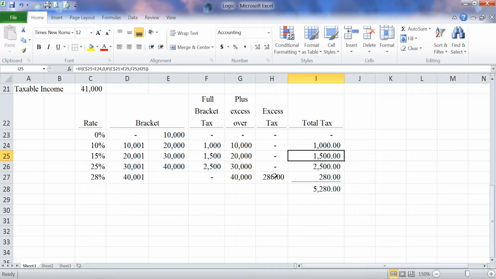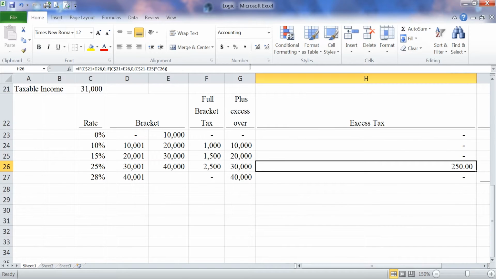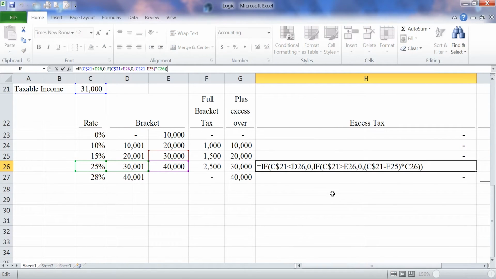So let's go to one where, in this case, it's a little bit different formula. We'll go to the one above it and we'll stick in 31,000. And let's just work with that for a second. If 31,000 is less than this 30,000, and it's not, so I go to my if then else. I'm into my second if statement right now.